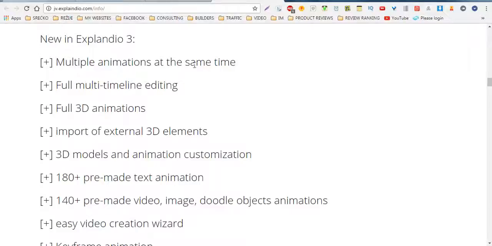Multiple animations at the same time. For example, if you have an arrow pointing at something, now you can have an arrow pointing from two separate directions at one picture at the same time. I'm going to show you how that works in a second. You have full multi-timeline editing. I'm going to show you what that is too.